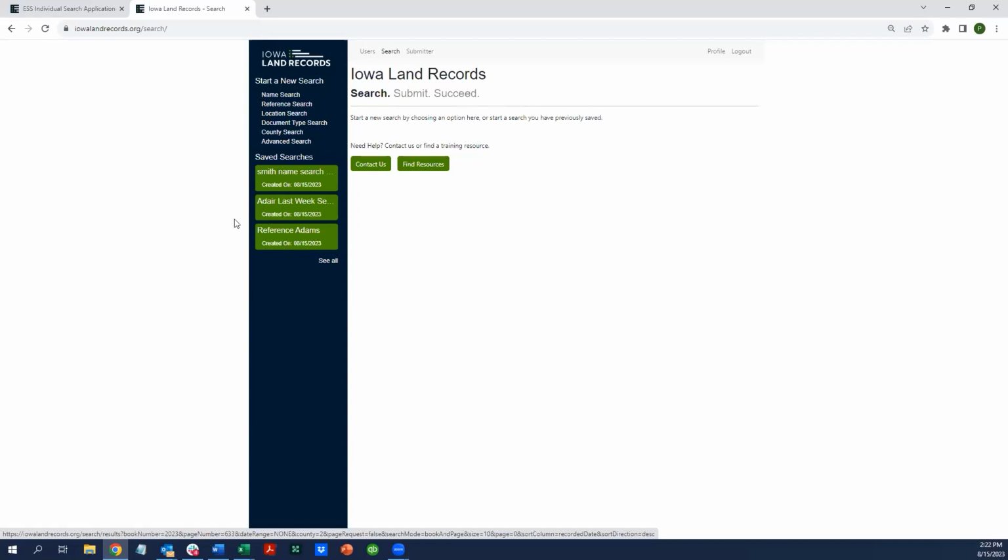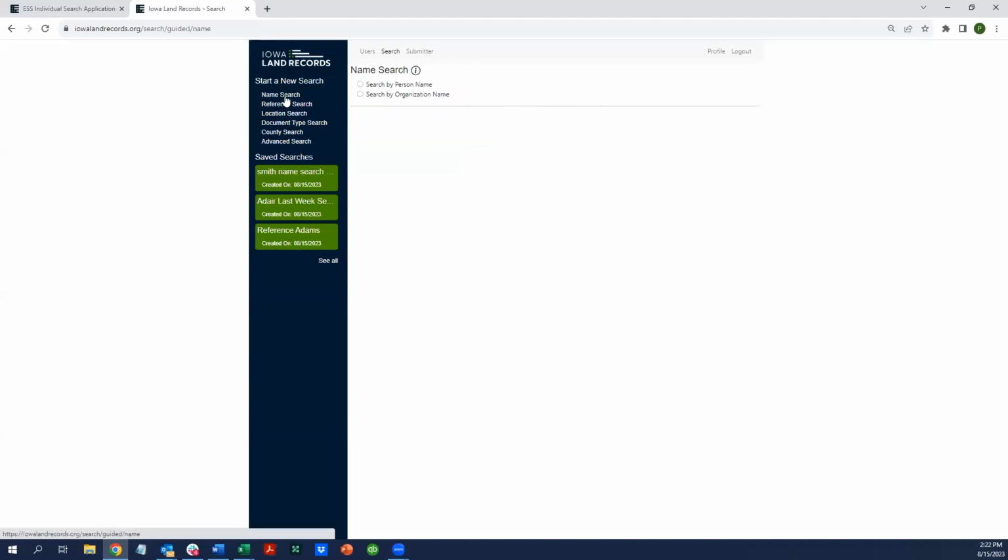So a few notable things that I want to be sure to cover before we get into the actual demonstrations, and I'll be quick about this, is that when you run a search, and if you'll permit me, I'm just going to run a very simple name search, and I'm going to use myself as an example. So I'm going to enter my last name, and I'm going to enter my first name.